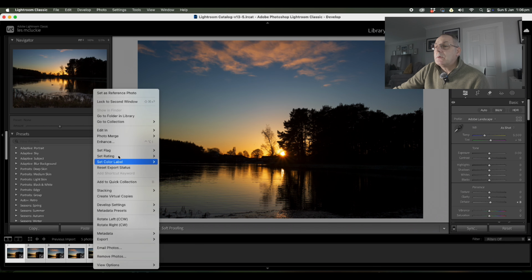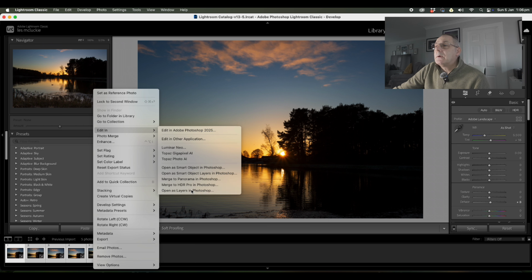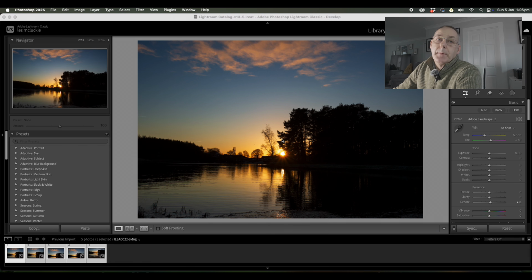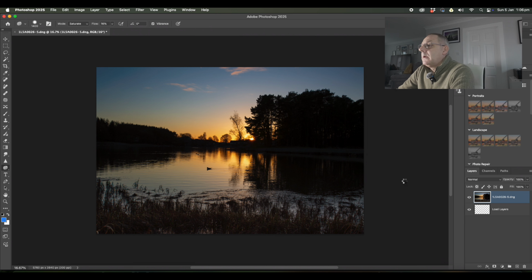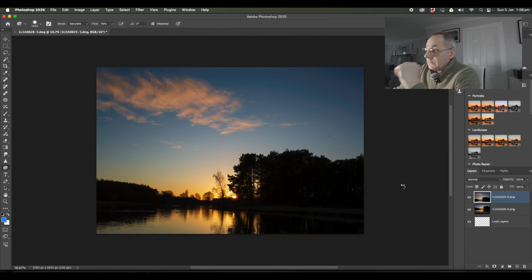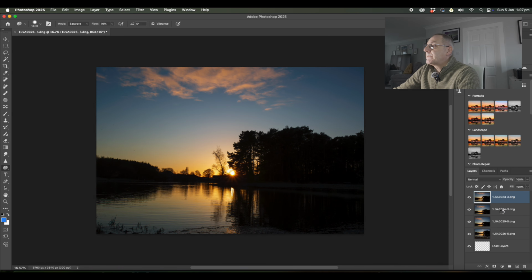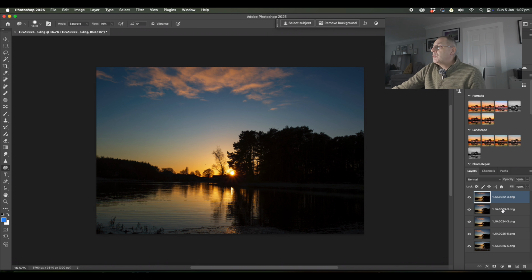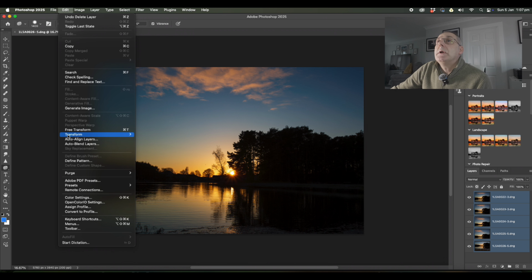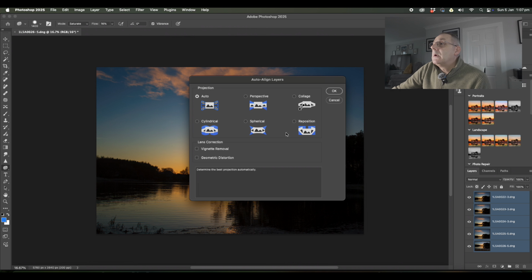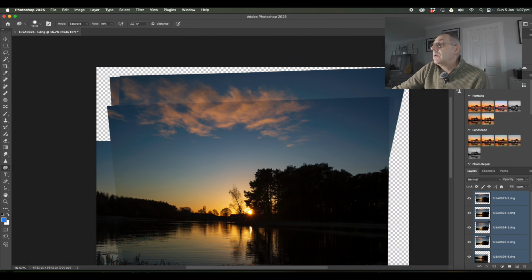I'll just select them all. I'll edit in, open as layers in Photoshop. This is where the magic happens. So while they're opening up, as you can see, them open out, we'll click them all, holding the command key obviously, go to edit, auto align layers. I'm not putting any big netting or distortion in, so we'll just click OK. There we go, a wonky donkey.